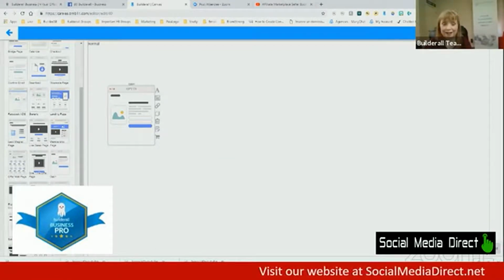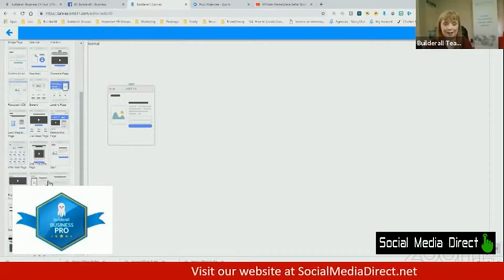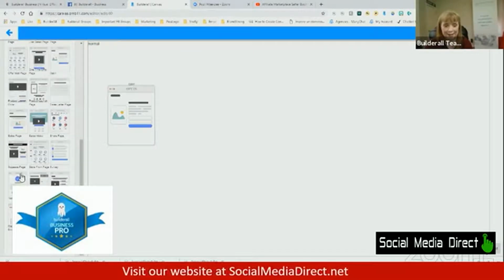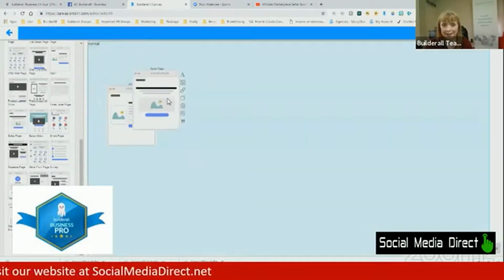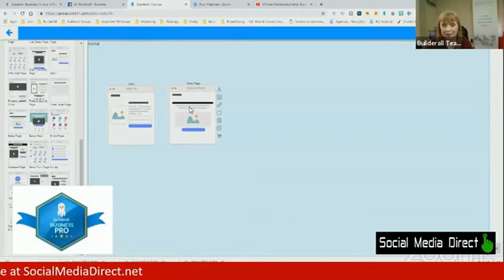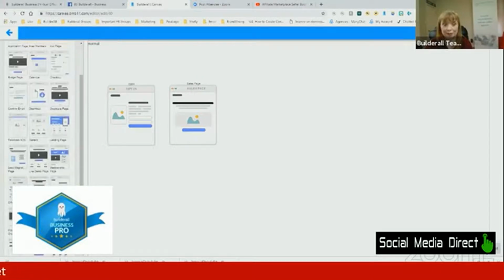Oh my gosh. And then I'm going to go ahead and see if maybe I can find a sales page. Oh, there's the sales page. So I'm going to click that. And usually the sales page is right after the opt-in page. And then magically after the sales page, we usually have some kind of checkout page. So there's the checkout page. I'm going to click that, and I'm going to drag it right there.